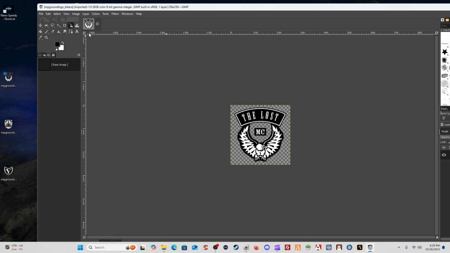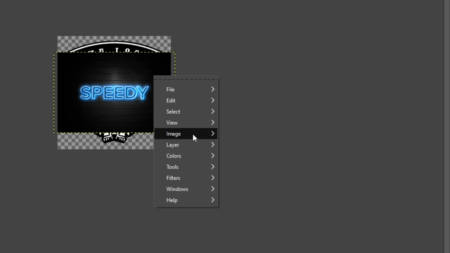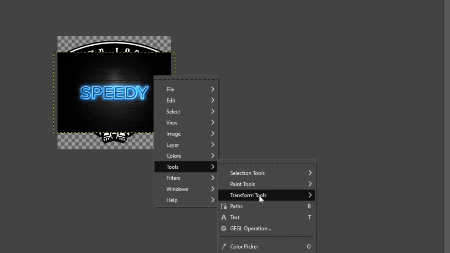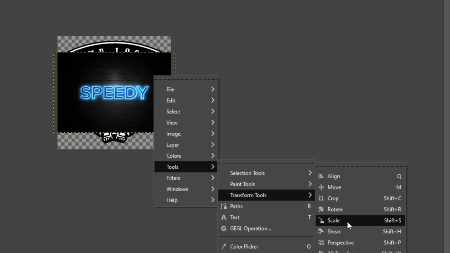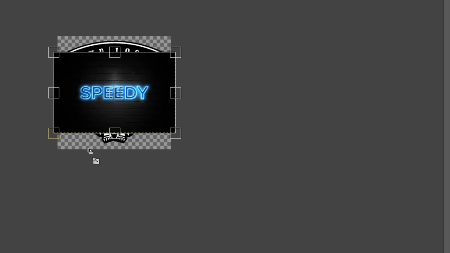Alright, now the next step, go ahead and take the logo that you made. Mine is going to be the Speedy logo, and what you're going to do is drag it inside of this picture right here. Just drag it on top of it, and then let go of it. Now, next thing you're going to do is right click on it and go to Tools, Transform Tools, and Scale. Just like that right there.